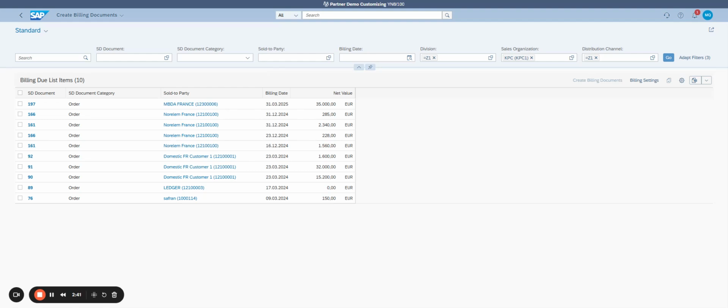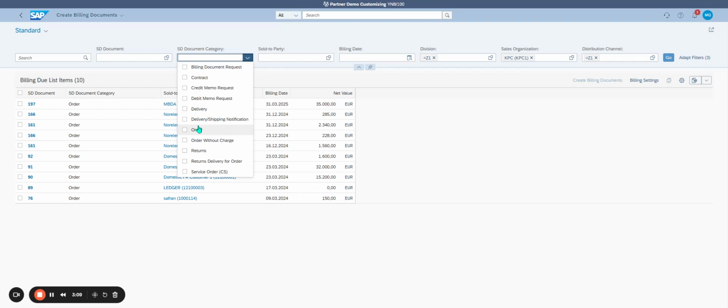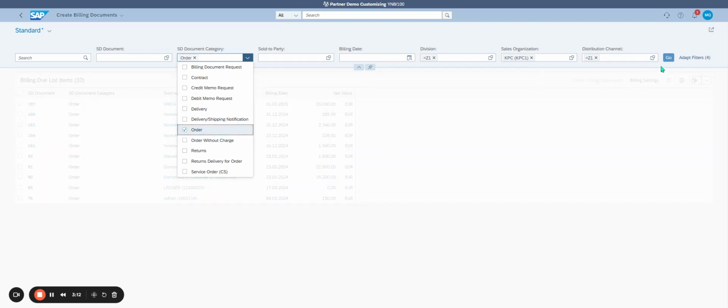Search and select. You search for your billing due list based on relevant criteria like sales order or deliveries. The system presents the documents ready for billing. So if, for example, I'm looking for the sales order 212, for that I define the document that is an order like this, and I click on Go.